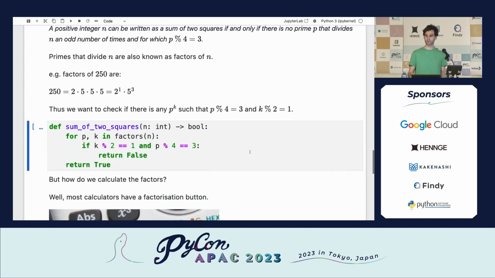And so really, this is just a program, right? And we can write some code to do that. So we just go through the factors of n, and we check that maths, and if there is something that follows that, then it is not a sum of two squares, and if that doesn't ever happen, then it is. Cool. So how do we calculate the factors?